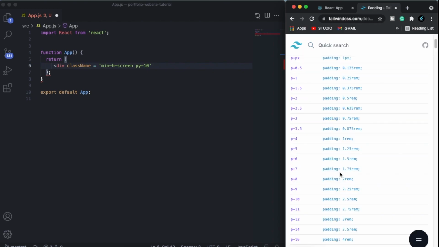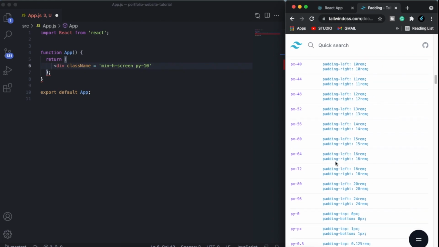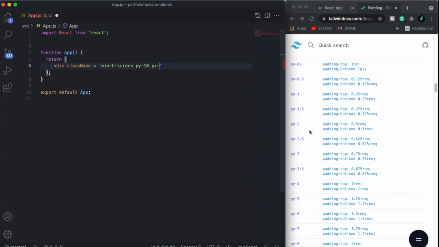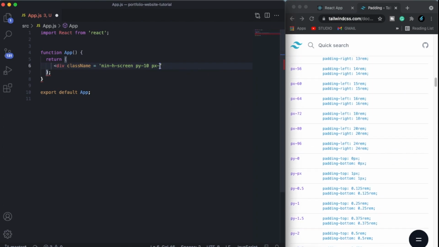This py-10 is padding from top and bottom. Here you can see padding from top with this much value, and padding from bottom with this much value. We are also providing a padding for left and right. Let's say padding for left and right will be this. And now on a small screen, this sm is the breakpoint for small screens, that is a display of mobile screens. And here we will be creating a new card.